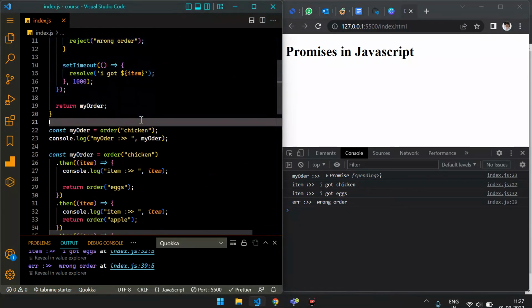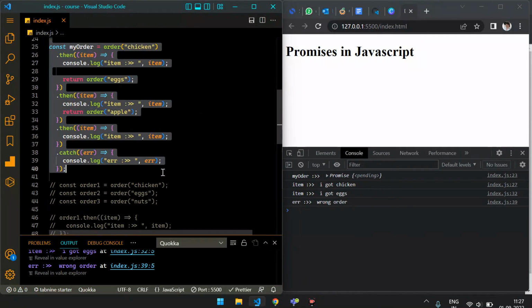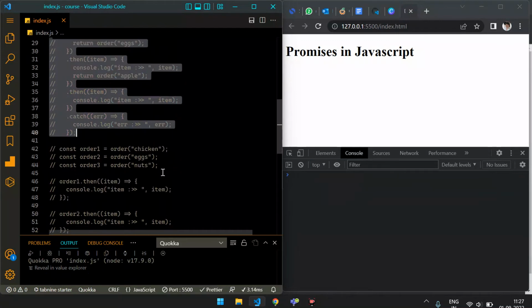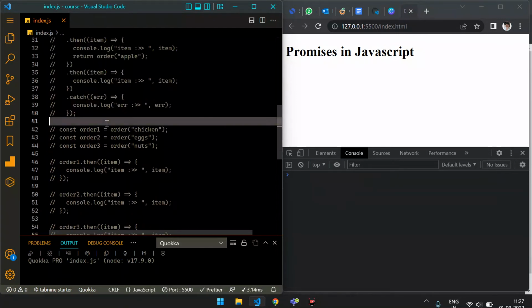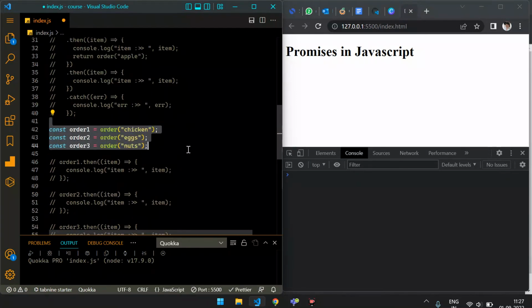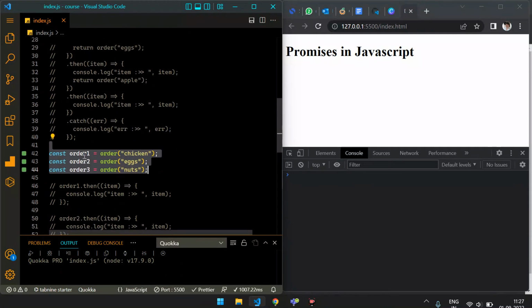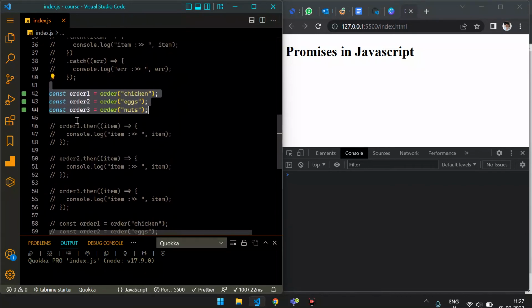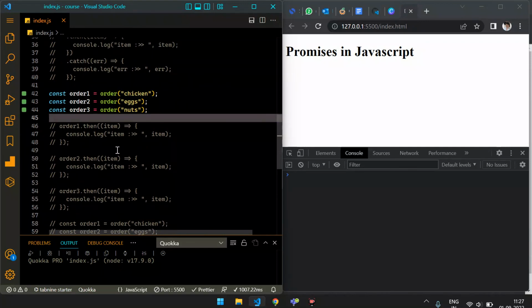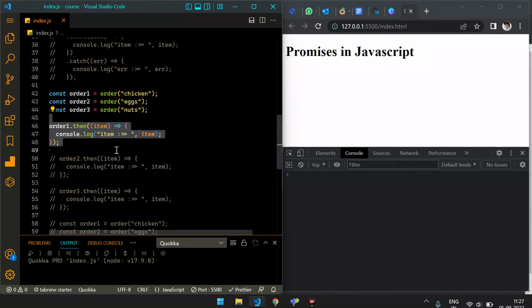For that, I just need to comment all those things. I already wrote a lot of code here for the time being, so uncomment this one. This is very simple code. I just took the 3 variables and I am passing the 3 arguments here: chicken, eggs and nuts. Very self-explanatory. Let me uncomment this.